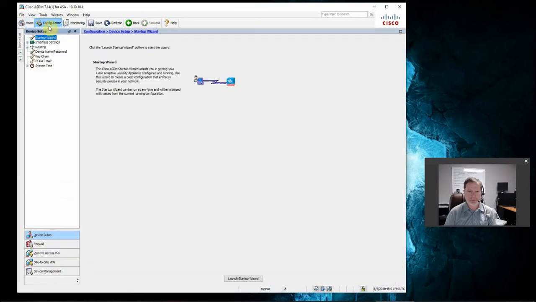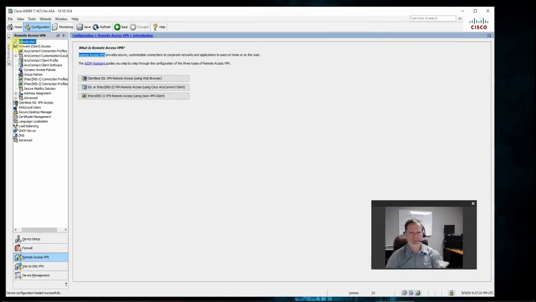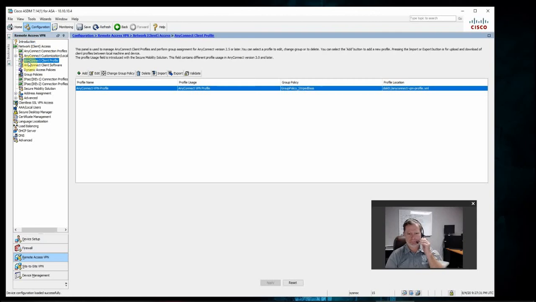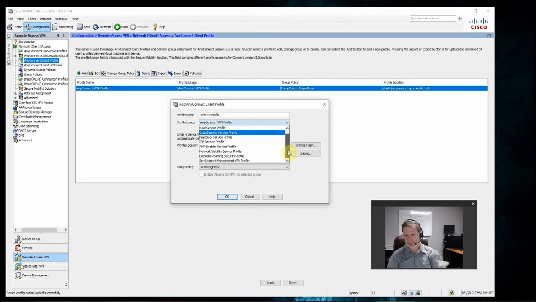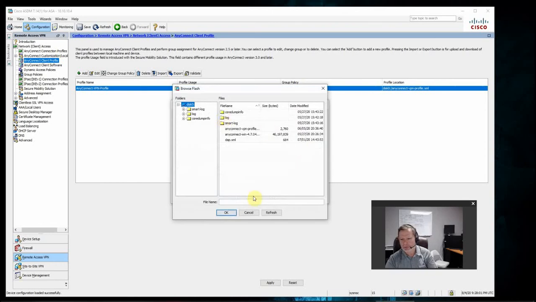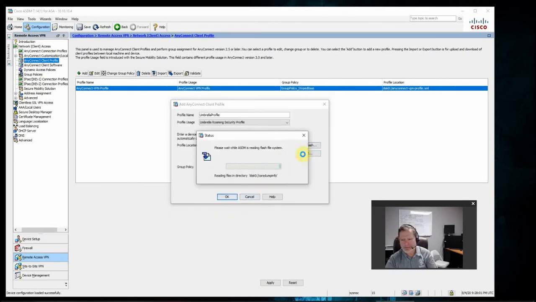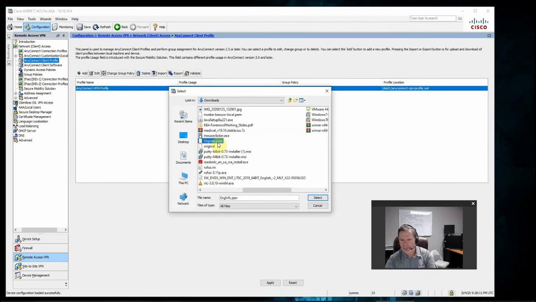And so we're going to go to configuration, remote access, VPN, AnyConnect client profile. You're going to click on add. Going to give the profile a name. Profile usage, you're going to select Umbrella Roaming. Profile location, here's where we're going to upload our JSON file. So click Browse Flash. No, I'm sorry, not Browse Flash, Upload. Local file. The JSON file we downloaded earlier.